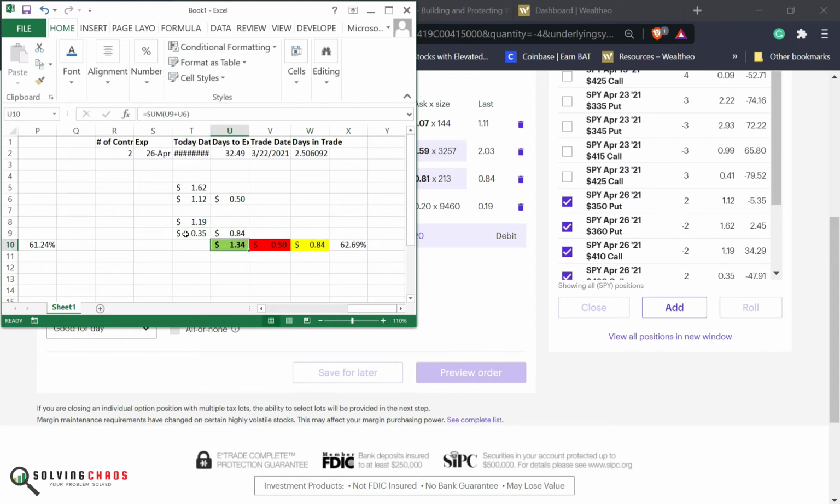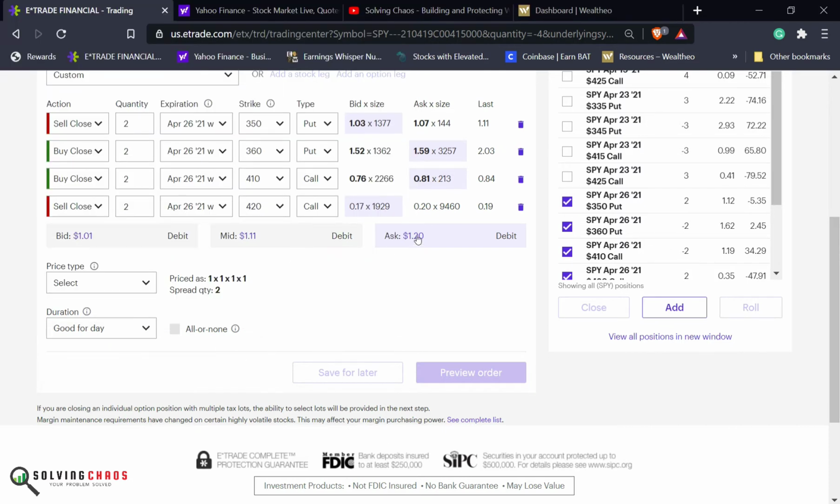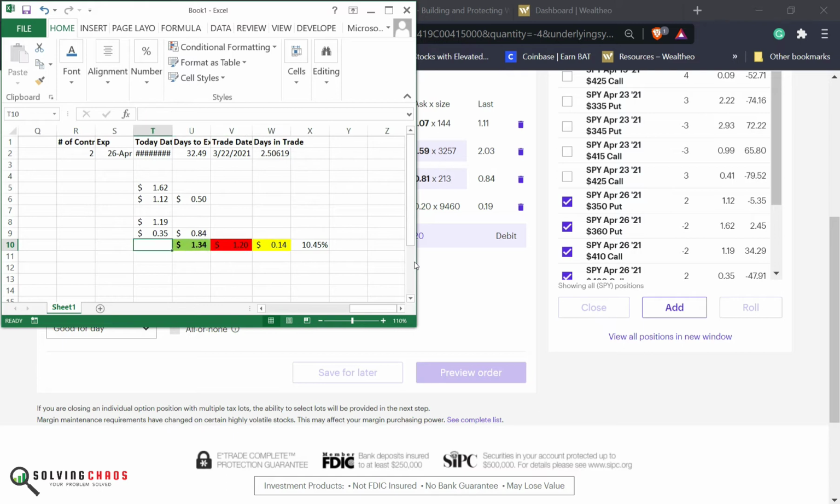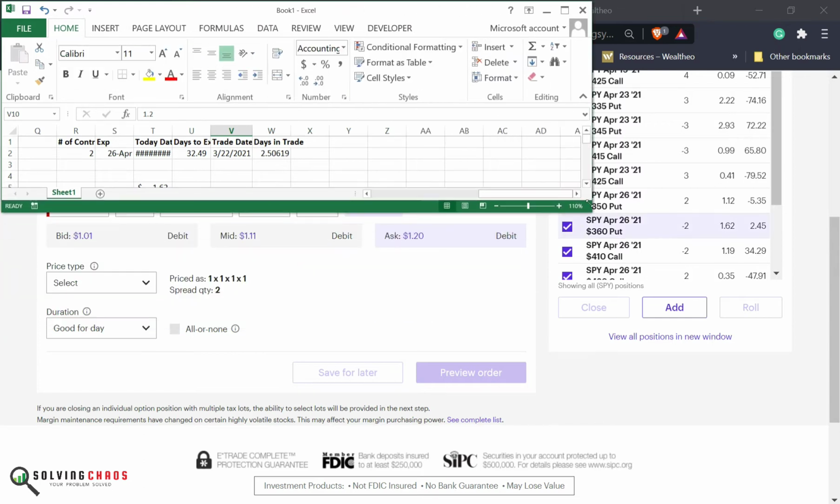Okay, so if I did that one right, this one will cost me 120 to close. And you see, I've been on this trade for 2 days. I'm already at 10% of the profit. I collected 134 up front. It's worth 120 to close, which makes sense because that's this number here. So what does this all mean?